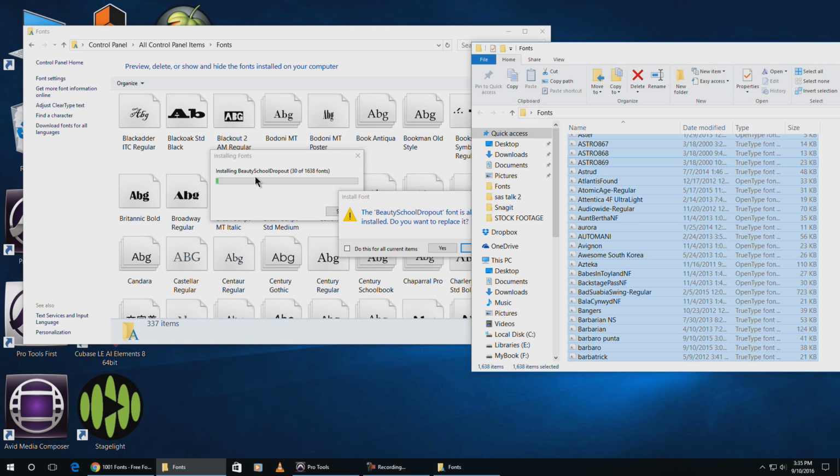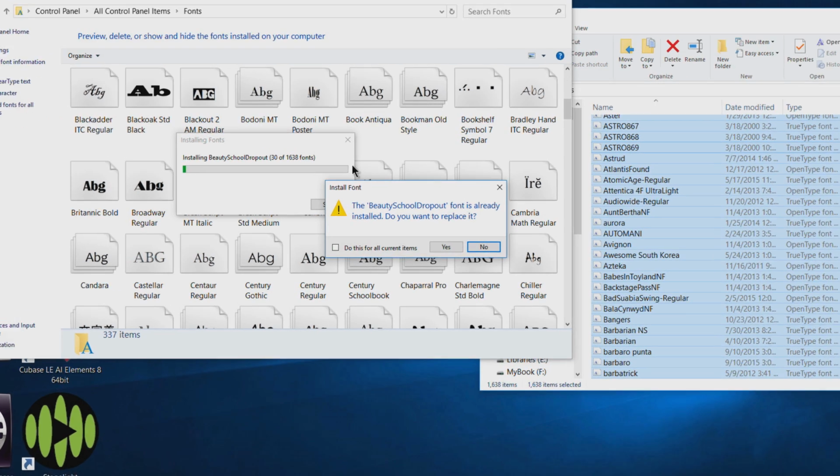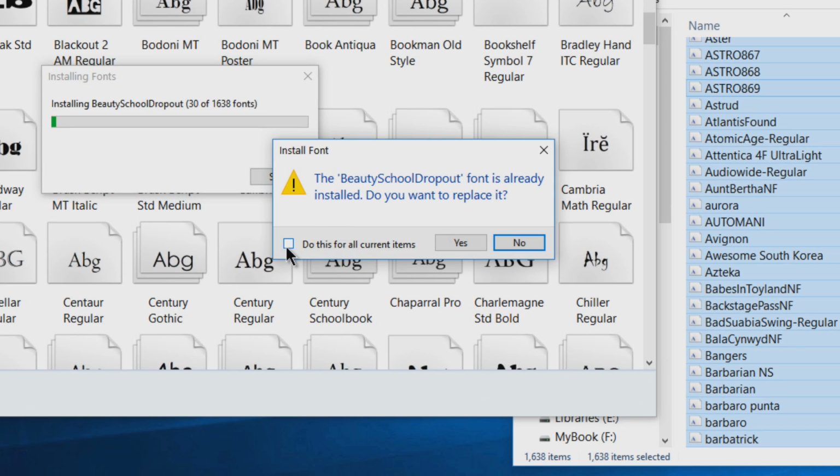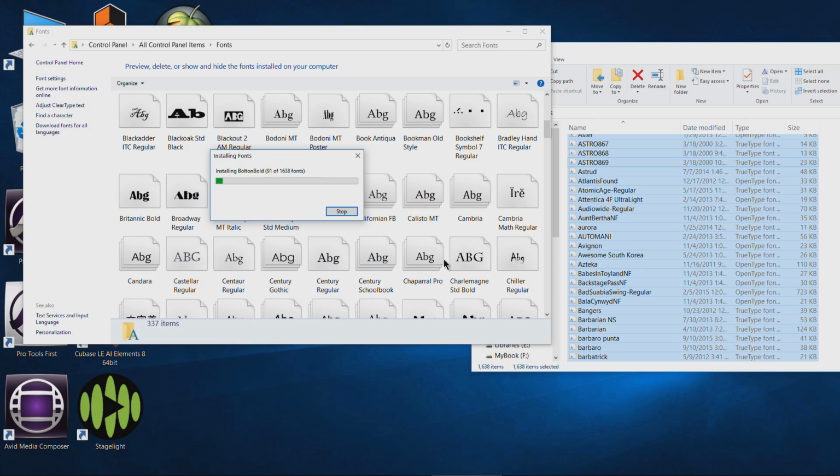Now, if you happen to have fonts that you already have installed, say you downloaded a font that you didn't realize you had installed and you're trying to install it again, of course you can't do that. So what I would suggest is just click this box that says do this for all current items. I already have Beauty School Dropout installed. It says, do you want to replace it? No, there's no reason to replace a font I already have. So just click no. And now we'll go ahead and continue and install all 1600 fonts.